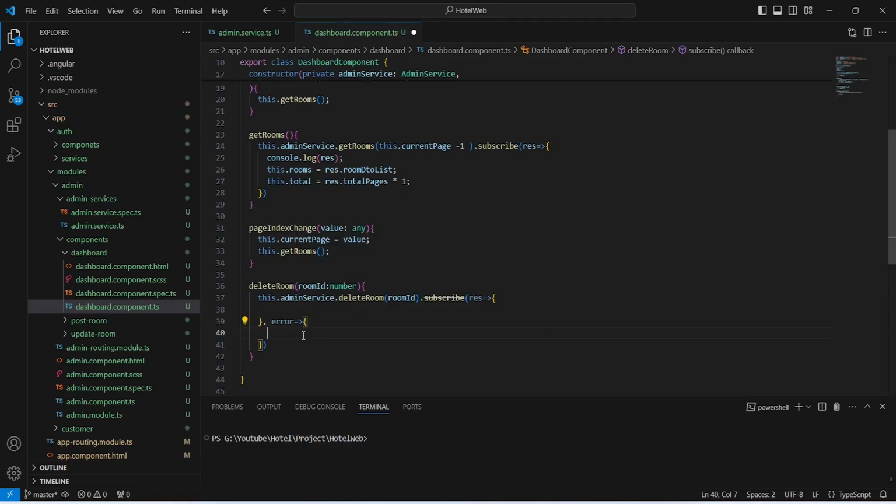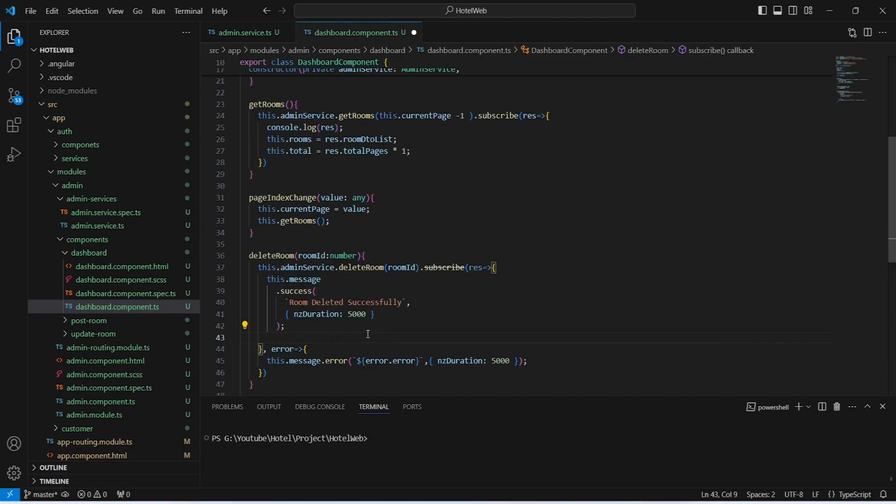In the case of error we will use NzMessageService, and we will show the message by calling error.error. In the case of success, we will again use NzMessageService, and we will show the message "Room deleted successfully". After this we need to update the data of the page, so we will call this.getRooms method, which will call the get all rooms API. And with this, our deleteRoom method is completed.